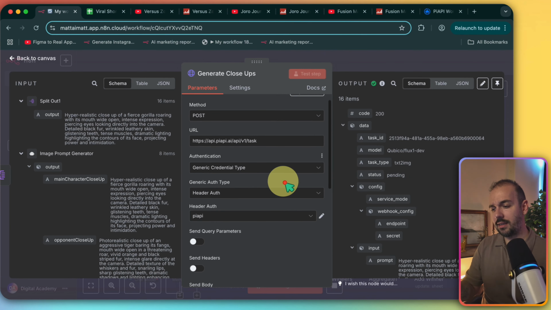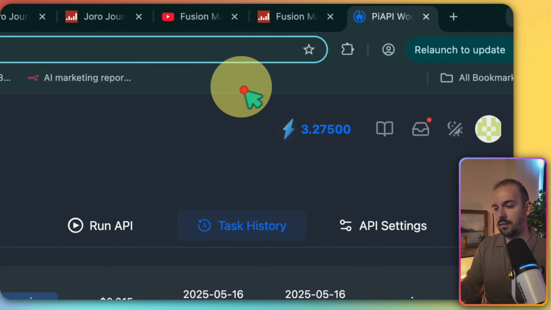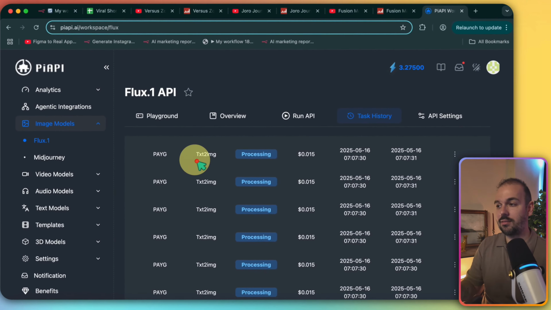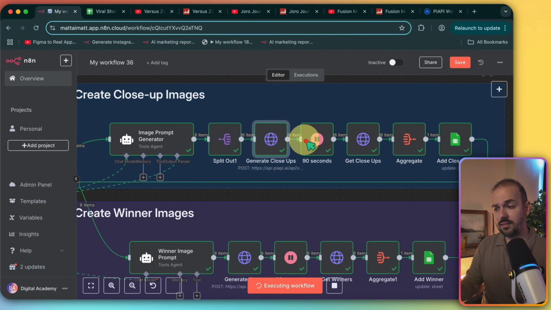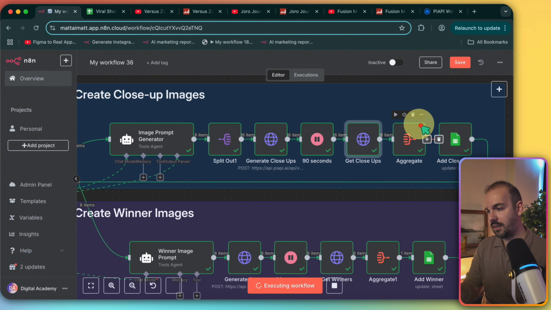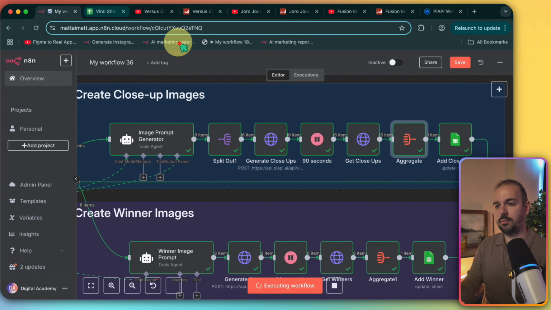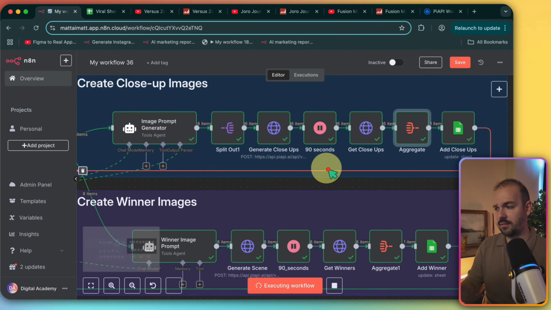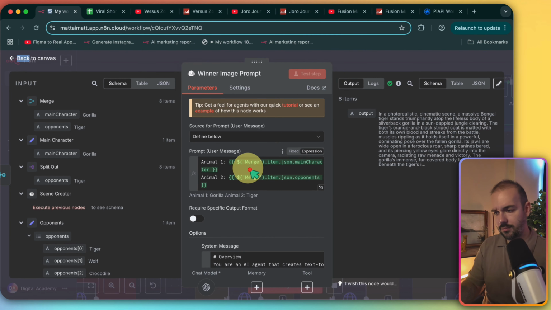We connect here via the API. By connecting with the API, you can enter your own API key here as XAPI and write the value here to connect. Here, you can also get your API key from the settings in Papi. While Papi generates the images for us, we placed a waiting node here. Then we fetch the images. It fetches these images for us. And here, we distribute and merge them again and add them to the close-up section, that is, right here. Basically, that's the logic.